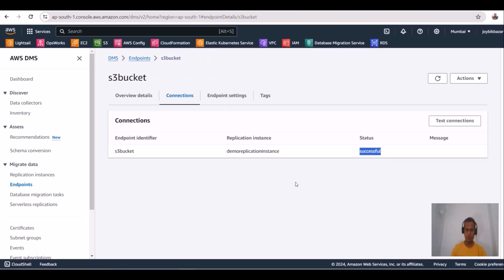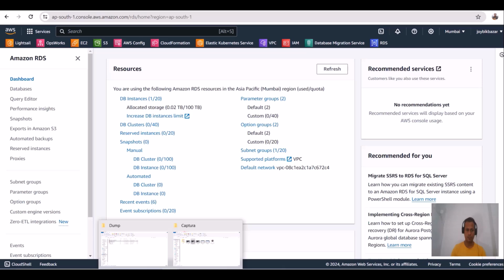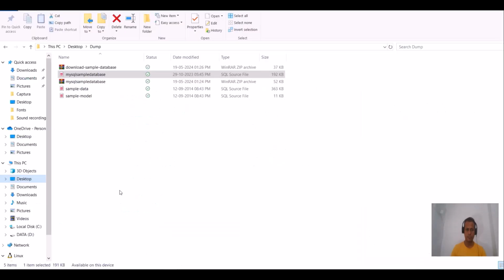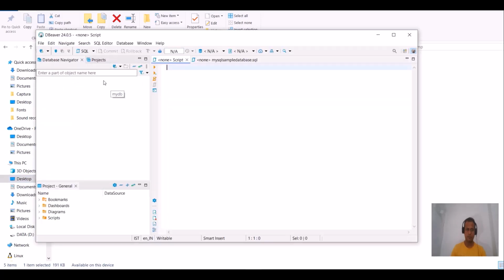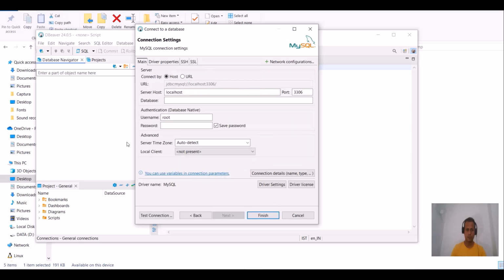We can now go to the RDS and import a sample database. So I have a sample database that is downloaded from the internet, and this is the database. So I'll be using DBeaver to connect to the MySQL RDS, and then I will import that database whatever is available with me.